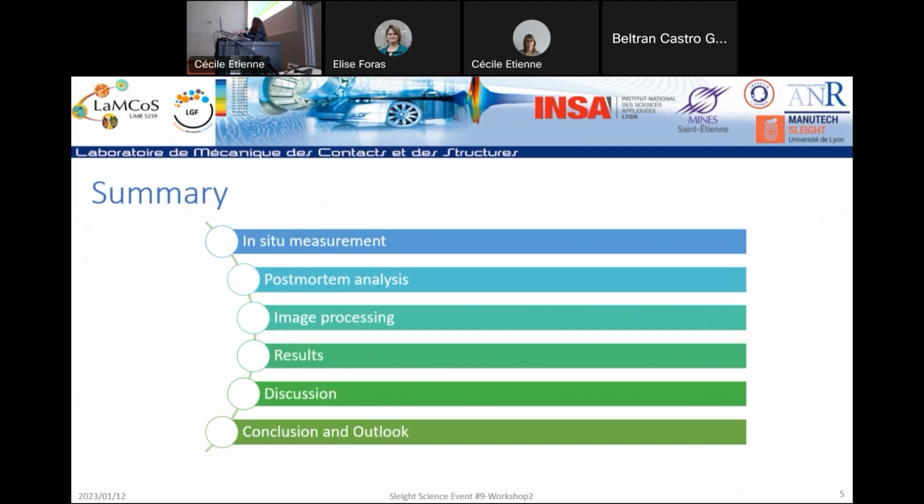To do this, we have a procedure. We do experimental tests. After this test, we open the contact. It's the postmortem analysis. This analysis is composed of two steps: data processing and image acquisition. After, we process the images and extract more characteristics, and we will discuss the results today. I will present the different results we obtained during this thesis work.